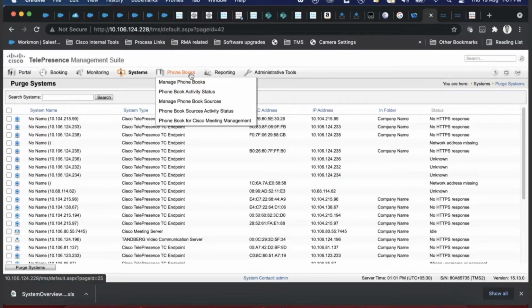Okay, so there are two options that you would require the most. One is phone book sources, and the other one is manage phone book. So: manage phone book sources and manage phone book. First, you have to create a source. You have to manage those sources. Then you have to create phone books on top of it, right?